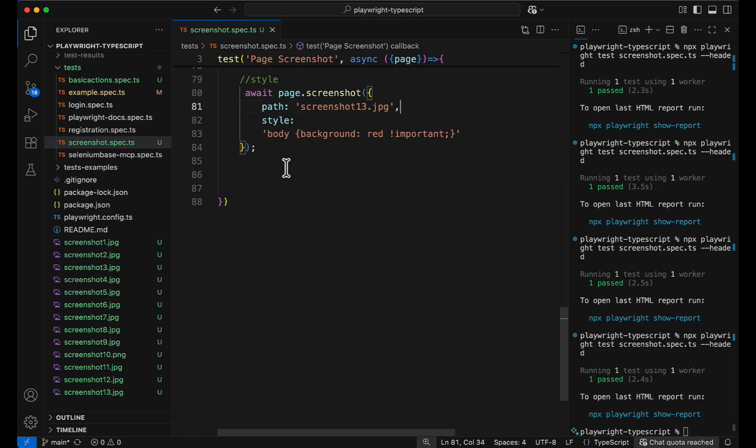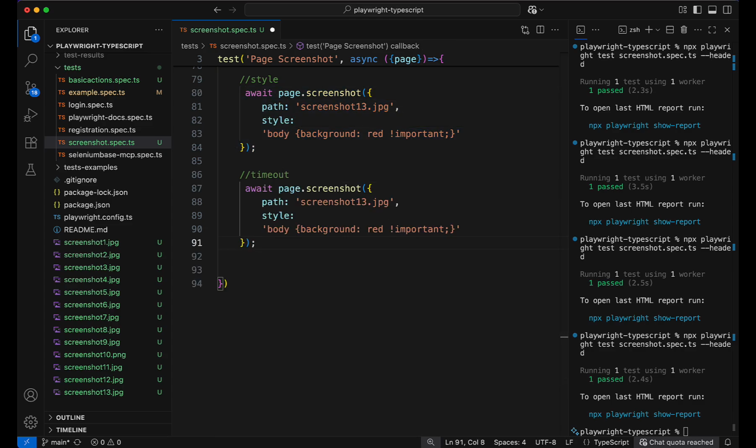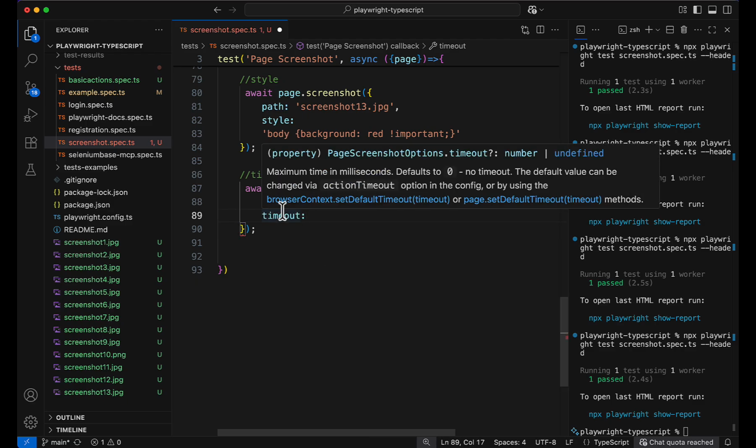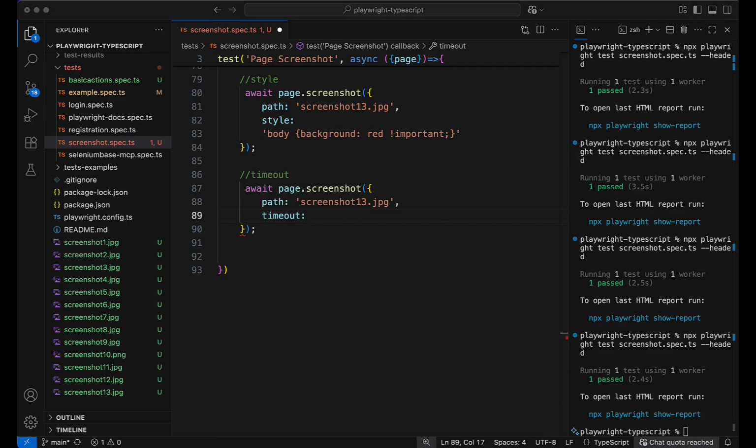Next is timeout. So I'll copy this, paste it here. Okay, and instead of style, let me remove this, and we can set the timeout also. And if you hover on this timeout, it says default to 0, no timeout. The value can be changed via the action timeout option. So we can change the default timeout value also for the screenshot.